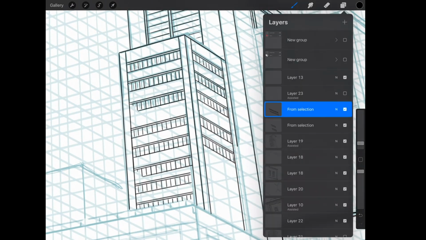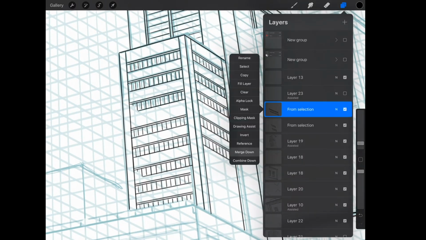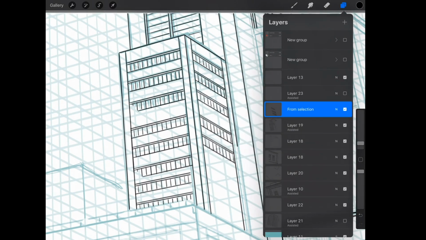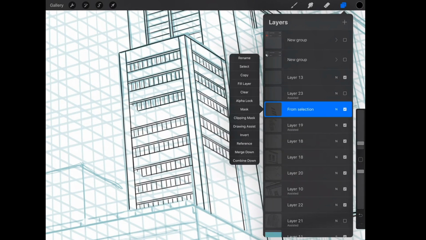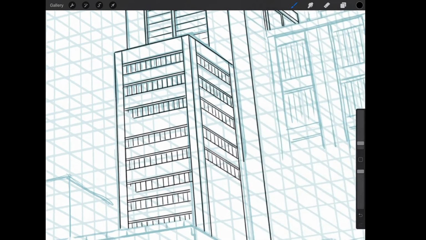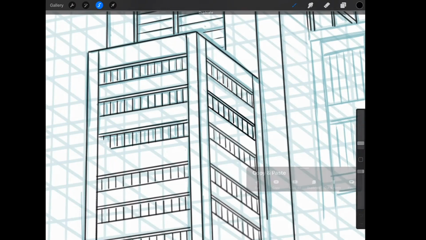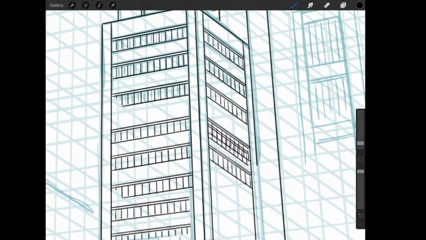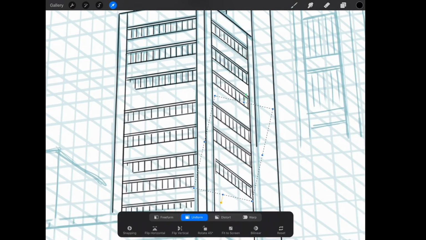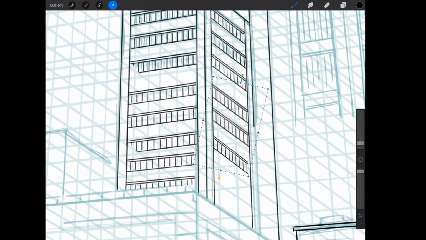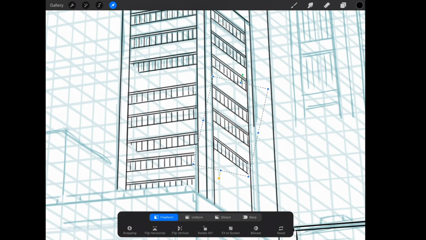So again, I would take that. I also want to make sure to merge these down as I go, as long as I think they're correct, basically. So merge that down again. And then I would go to the top and select ones that I think are the best. Let me just grab one at a time here. Three-finger swipe, duplicate, bring it down. Again, freeform, and then distort.